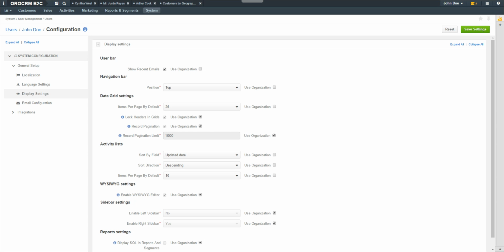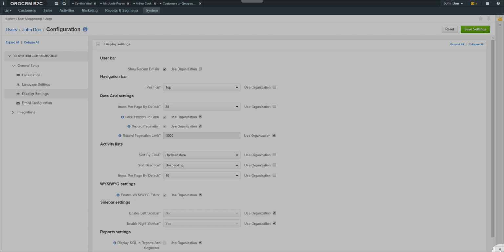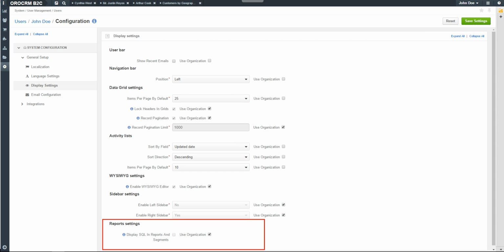Additionally, the sidebar can be expanded to show a larger view of the widgets by clicking the double arrow in the lower section of the sidebar. And finally, if the report setting is enabled, users can see SQL requests sent to the system for a report. This allows users to be able to verify that a report has been developed correctly.